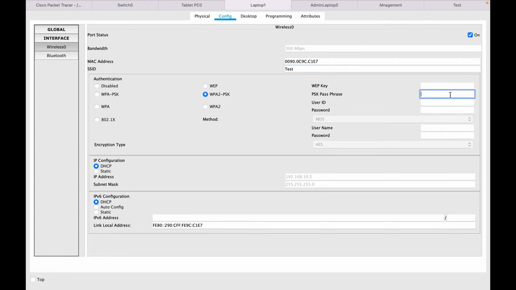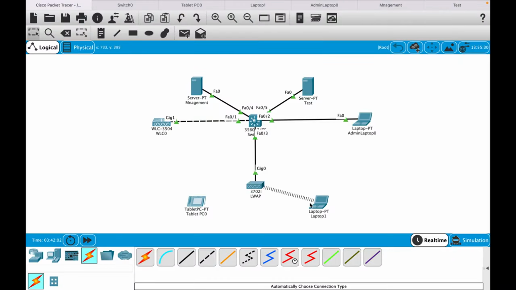Let me hop onto the laptop and enable the first SSID, which we have configured as test, and then enable the security and put the password as password. So this will enable the wireless. Then let's see if the device is connected. Here you can see the wireless device is connected.